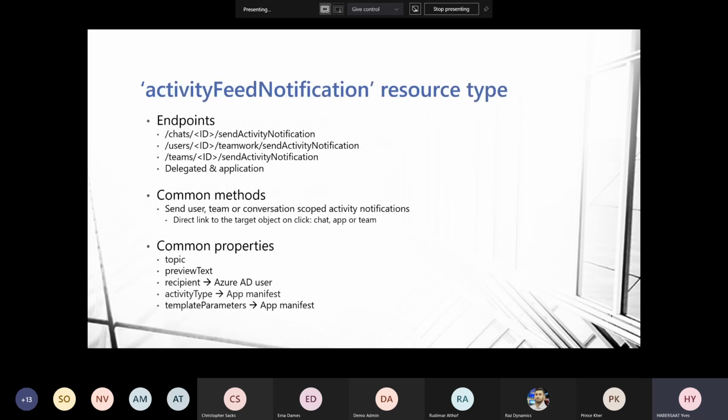Now, activity feed notification is a brand new one, because Microsoft Graph provides you the capability to create feed notifications right now. And you have a scope, because you can create notifications in the chat scope, user scope, or team scope. It's available in delegated and application context. And in this case, it's just to send user, team, or chat session scoped activity notifications.